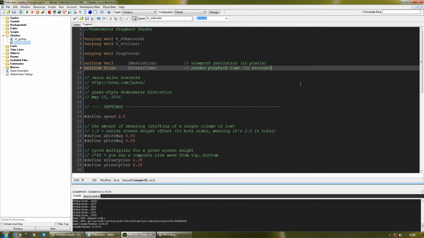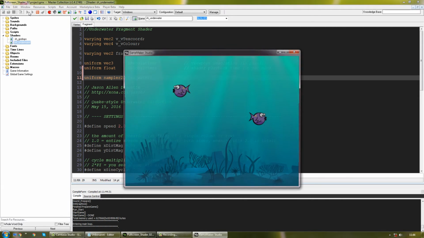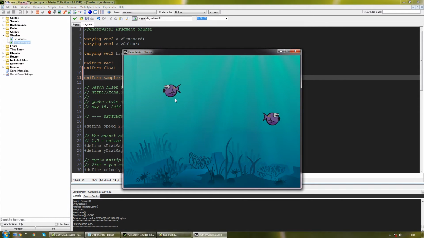And up here, we have to now create a uniform sampler 2D. This sampler 2D is what GameMaker uses to store textures in shaders. And we'll call that text_water. Let's have another look at the compiler. Okay, we have no more compilation errors, and that means that we can now start implementing the shader in our code.